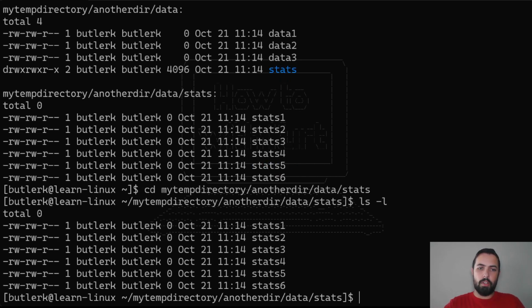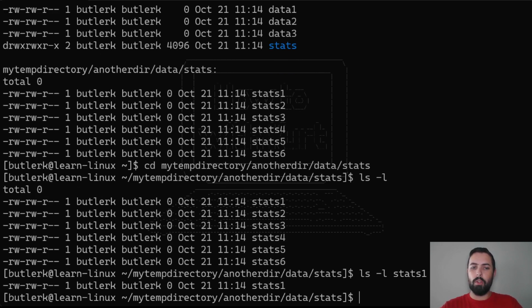Now I'm going to list the contents, and I have 6 files here. And let's say I want to delete all of these files. Well, the easiest way to do this is we're going to use what's known as a wildcard, and it's the asterisk. It's the most basic wildcard that you'll need to know, and basically it matches, I believe it's 0 or more characters. So I can say ls -l, and if I do stats1, we only see that one file. If I don't list anything, it does everything.